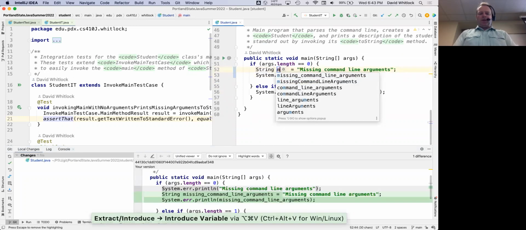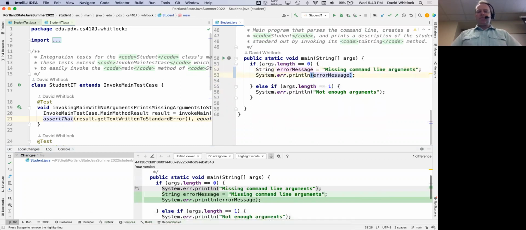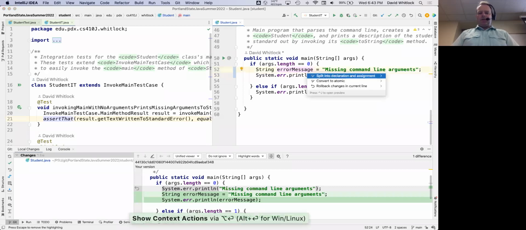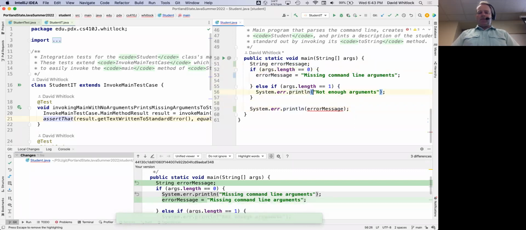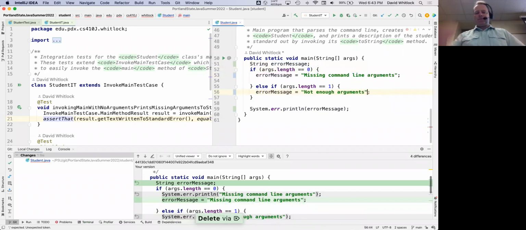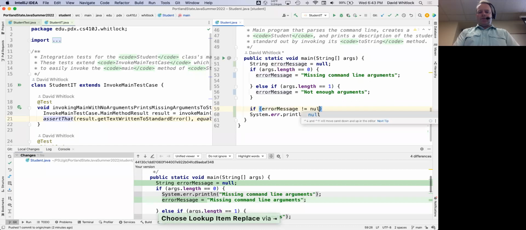I'm going to introduce a variable here called error message. And I am going to split the declaration and assignment. I'm going to move that up here, and I'm going to move this down here. And then I'm going to replace this with error message equals not enough arguments. Otherwise, let's say error message equals null. And I'm going to say if error message doesn't equal null, then print it out.